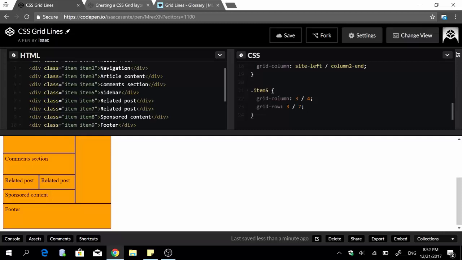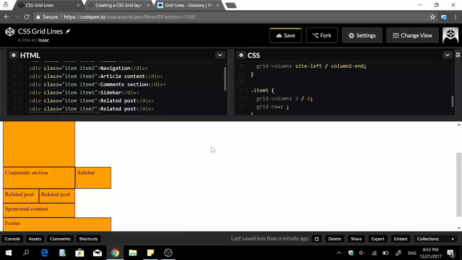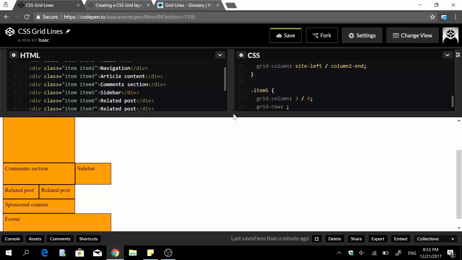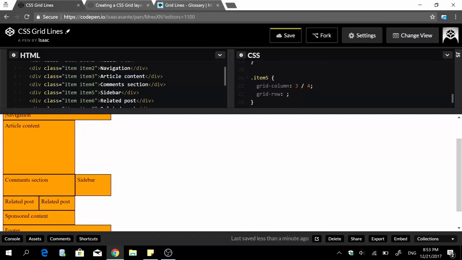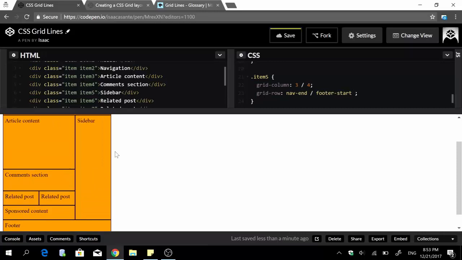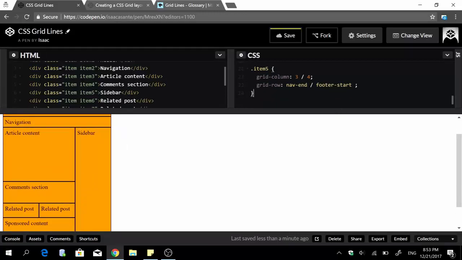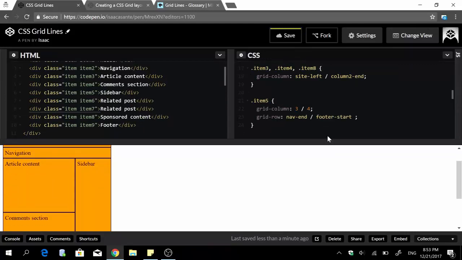So in this case, we can simply remove this here and have, let me stretch this up so that you can see the live changes I'm doing a bit more. Okay, so now I'm going to have nav ends slash footer starts, and it does the same thing as when we use the line numbers. So it looks like in these layouts we only use the grid row property once.